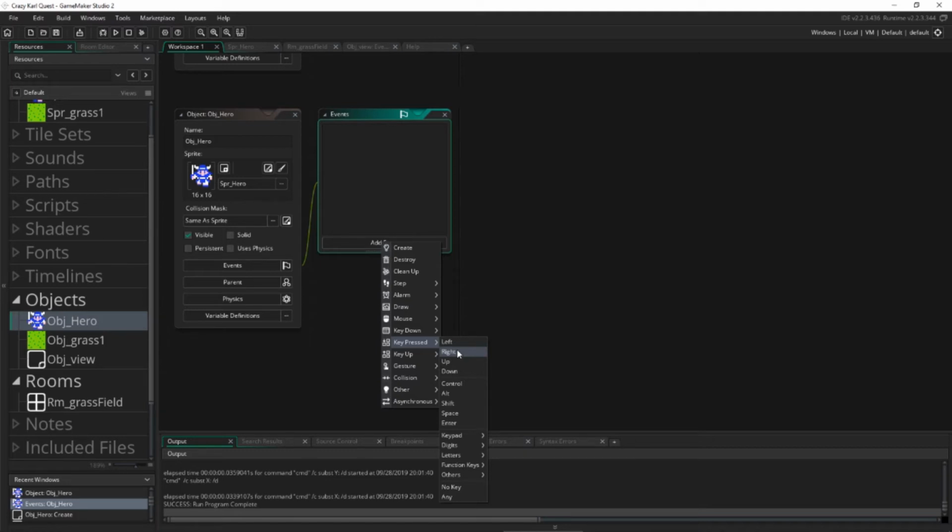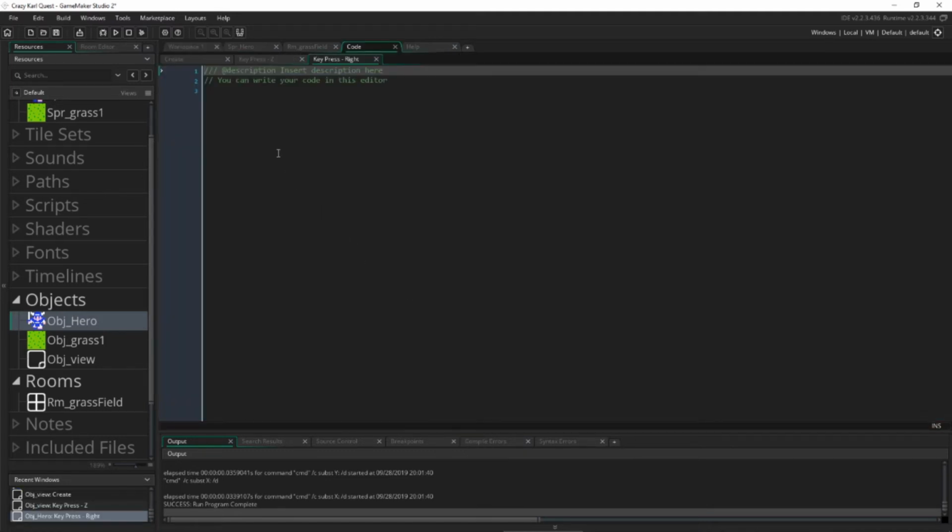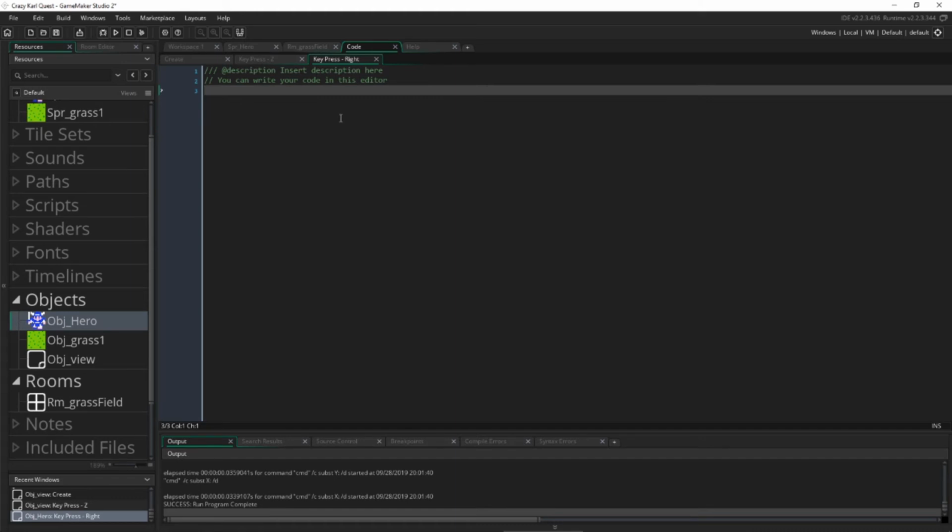Right basically means the right arrow key. So basically when the right arrow key is pressed, in this case, I want the hero to move to the right. Now, what does that actually mean, to move to the right?